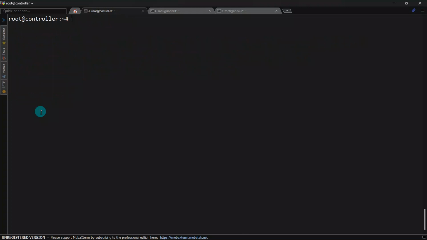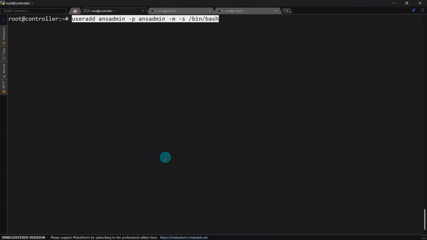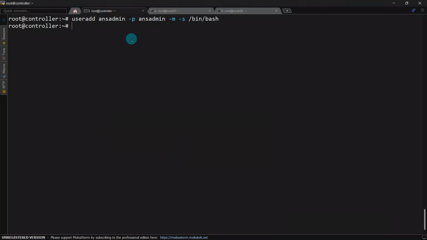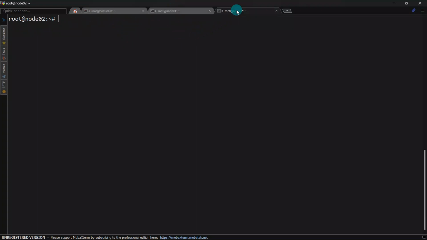Okay, so I'll just call it the ans admin user. Okay, let's add this user ans admin. This user name can be anything for you. It's not like I'm using ans admin, so you have to use the same. It's just that I don't want to use the super user over here. That's why I'm creating a normal user and will make use of this user while executing the Ansible commands. So let's create the user on all the virtual machines.